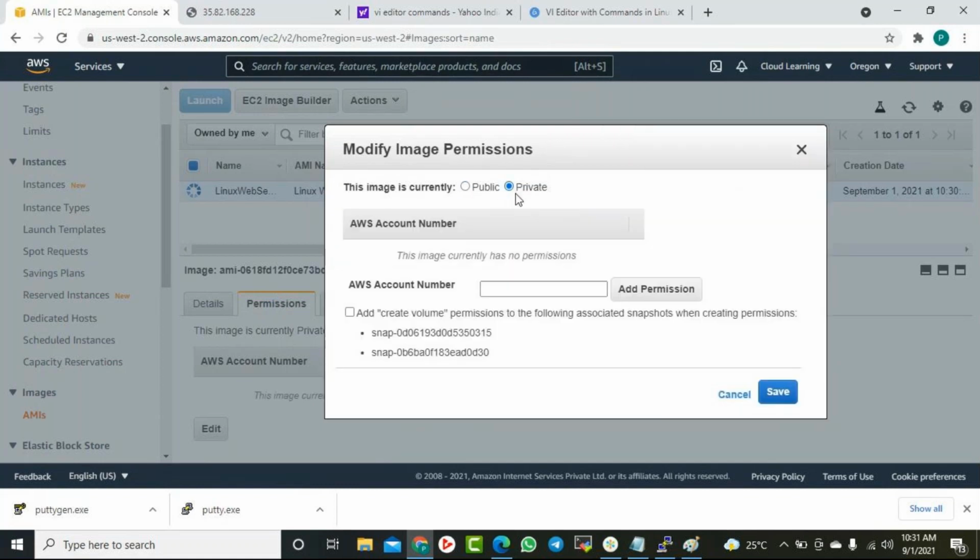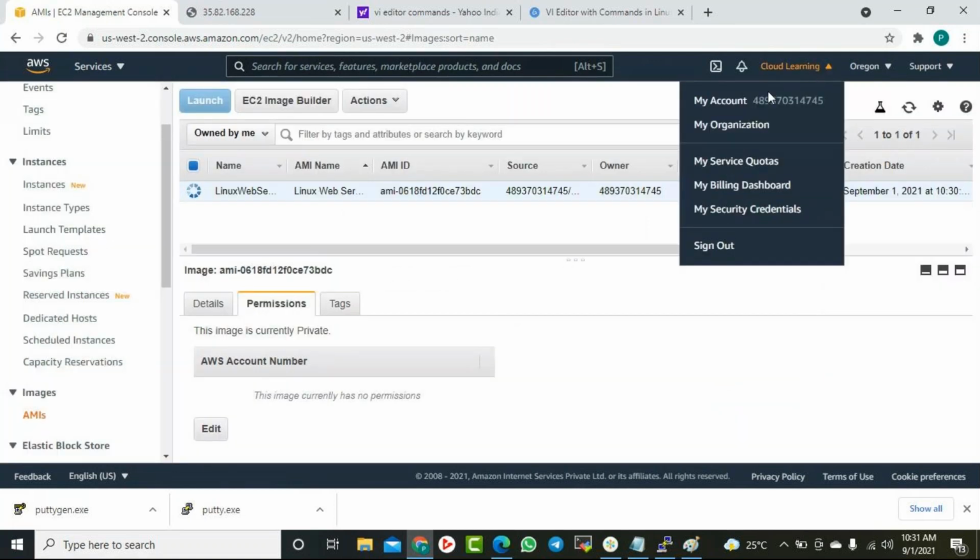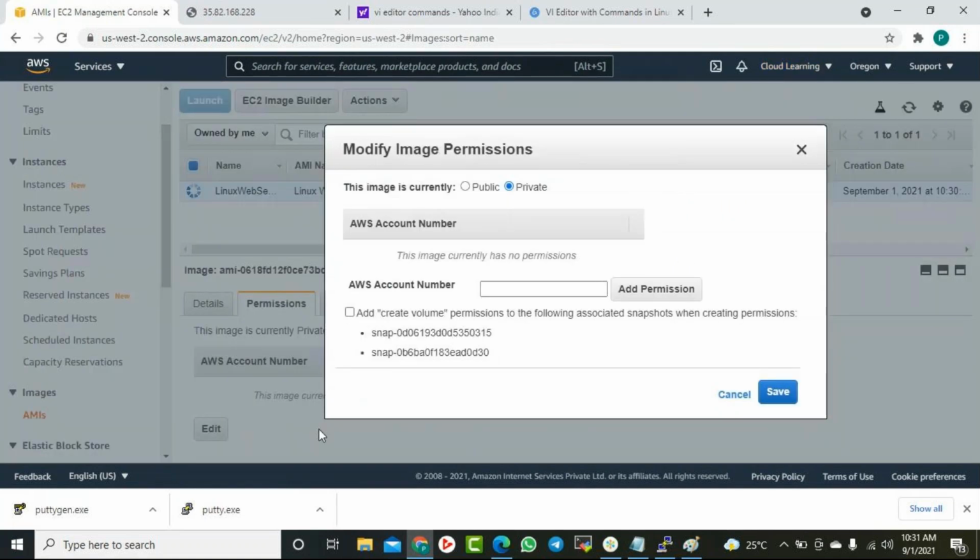Or if I make it private but I want to give some permission, like to Shini, or, since it is my account, I want to give both of you the permission to see this AMI, I can add your account number. How to find my account number? Go to the right top. Here it is, your account number. I can give the permission so that you guys can also use this AMI for building a server. So this way you can utilize this. Getting my point?